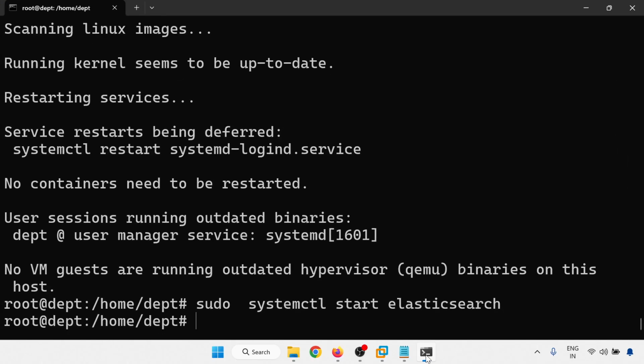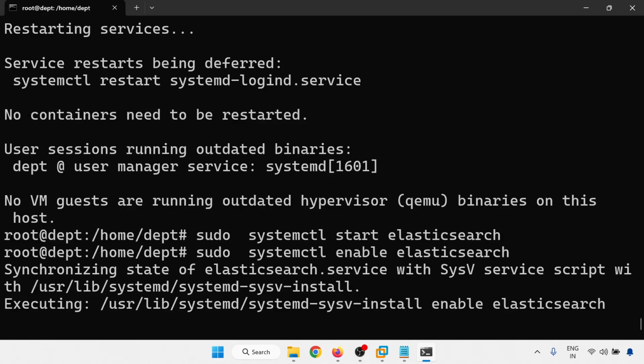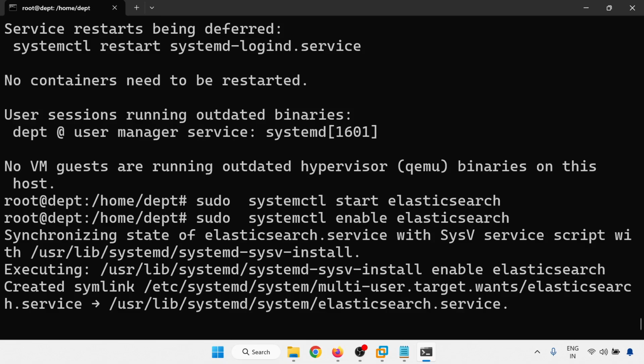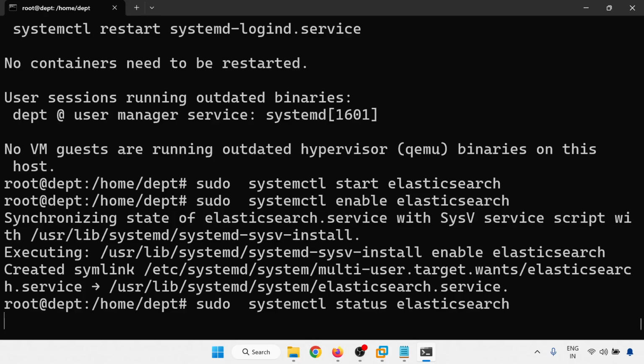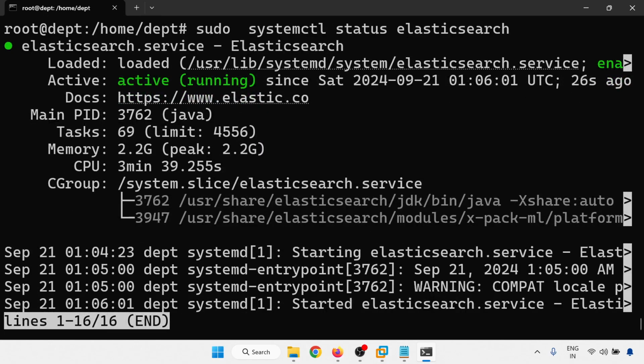So Elasticsearch is started. Now let me enable Elasticsearch. Okay. Now check the status. So Elasticsearch is running successfully. You can see here the output with all the data.